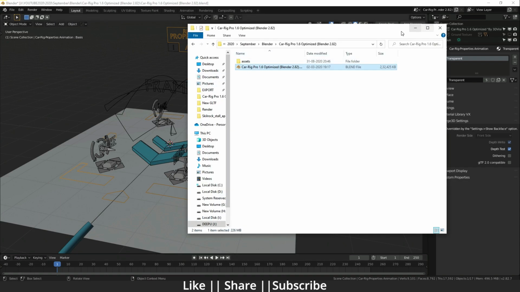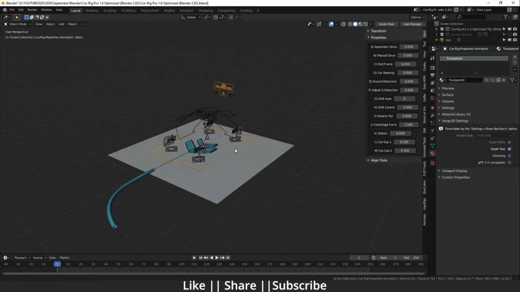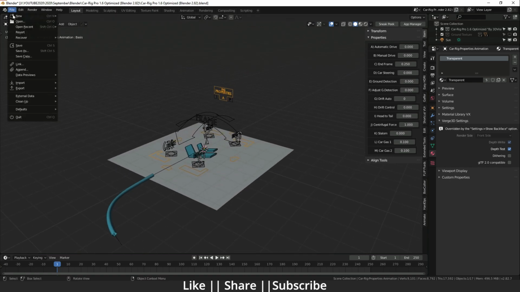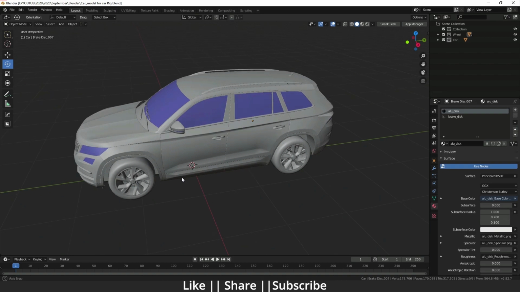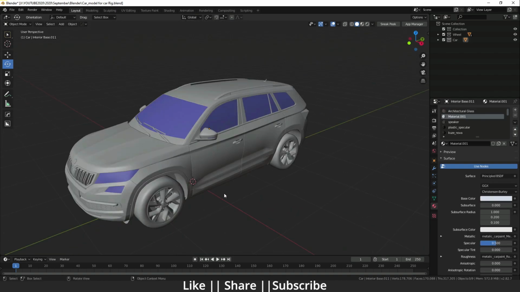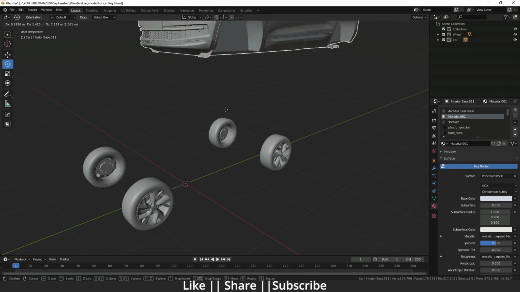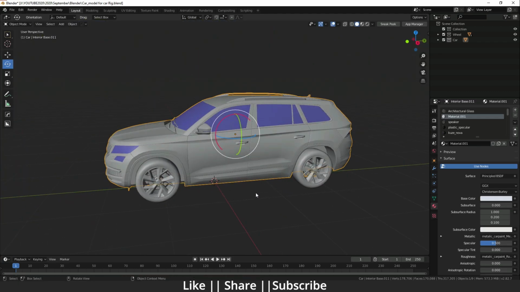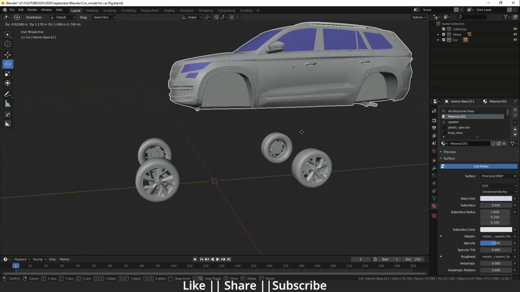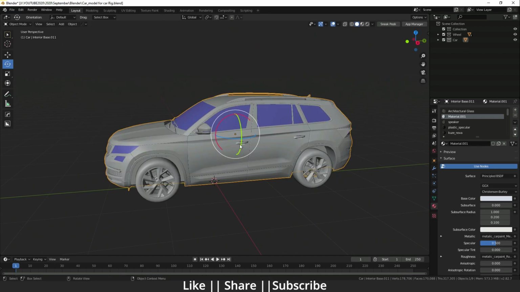So first of all, I'm just going to open my car model. Here you can see that is our car model. Before starting the tutorial I just want to show you something, guys. I have created two collections here. Here you can see the wheel and car collections. In the car collection I have only one car, only the top part of the car. So you have to also detach your car from the wheels and put that car in one collection like this.